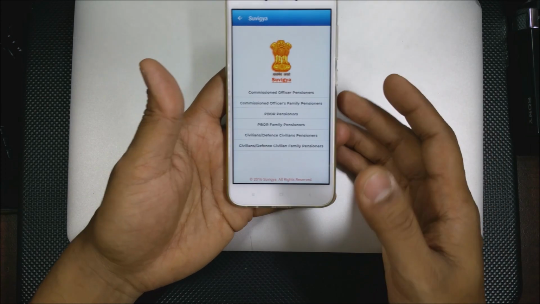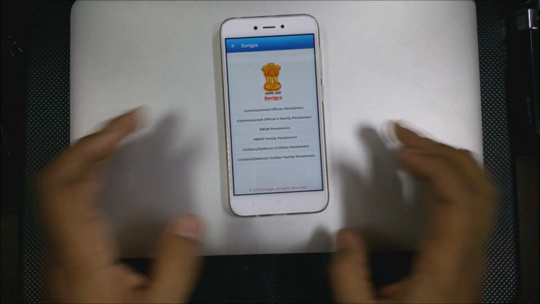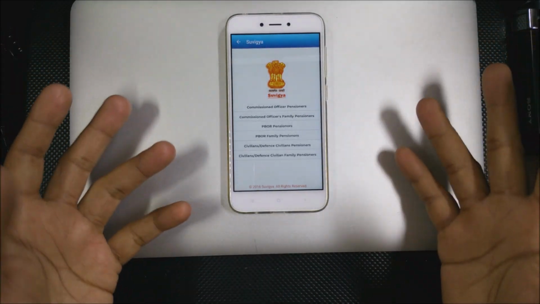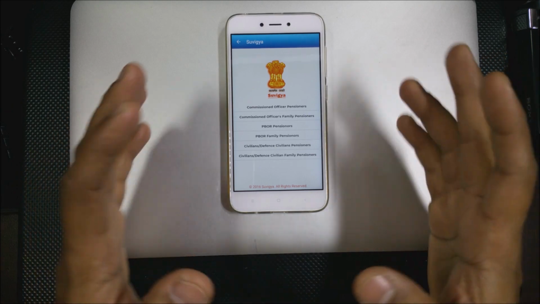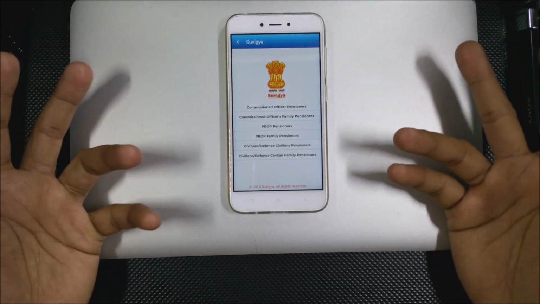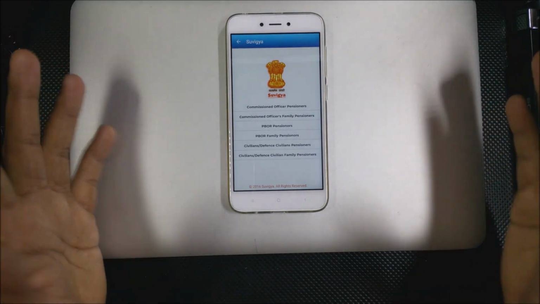So that's basically it. There are no transactions allowed over here. It's not like a money transaction portal or something. So it's kind of safe. Even if someone gets to know your account number, they can see what pension you're getting, take out your pension slips and stuff, but they cannot transact on it. So it's safe in that way.